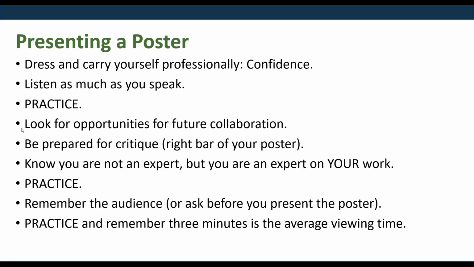That's the true benefit of a poster presentation compared to a podium presentation, and that's that you get to engage in conversation. Practice, recognize that 3-minute view, think of your elevator speech, look for opportunities to collaborate in the future, and be prepared for critique. That's what that right-hand part of your poster is for. Fill it with what you need to have those engaging conversations. And while you may not be an expert on a topic overall, you are an expert on your work, and remember that and be confident in your work.